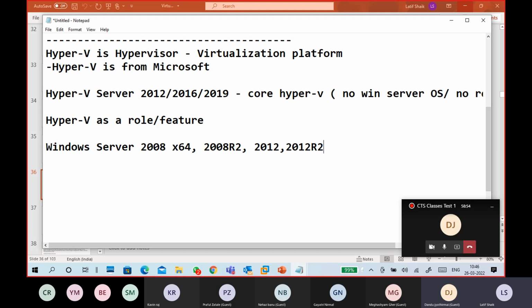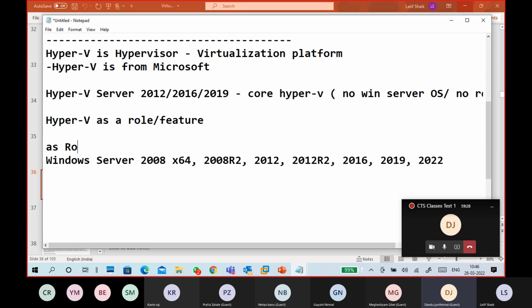2012 R2 is also 64-bit only. There is no 32-bit here. From here onwards, no 32-bit, only pure 64-bit. 2022 is also released, but we are not using it yet, that's why I'm not telling. So, Hyper-V as a role.